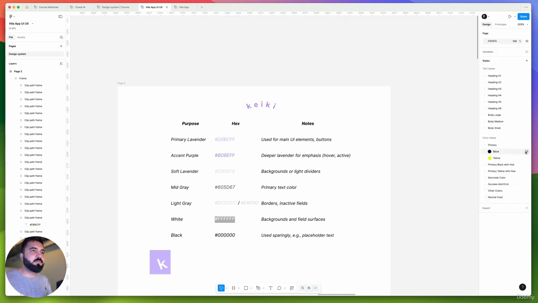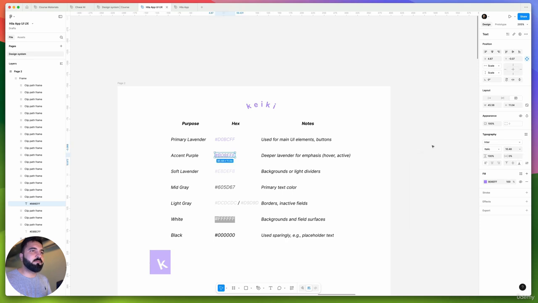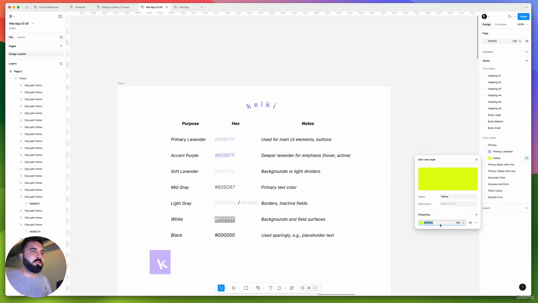All right, and paste it over here. All right, and here I will change it to primary lavender. Perfect. Now let's do this one, and I will copy the hex code from here. All right, and paste it over here. I'm sorry, and now I will make it accent purple. Boom, we are done with the primary stuff. Now we have soft lavender, so this is fine.